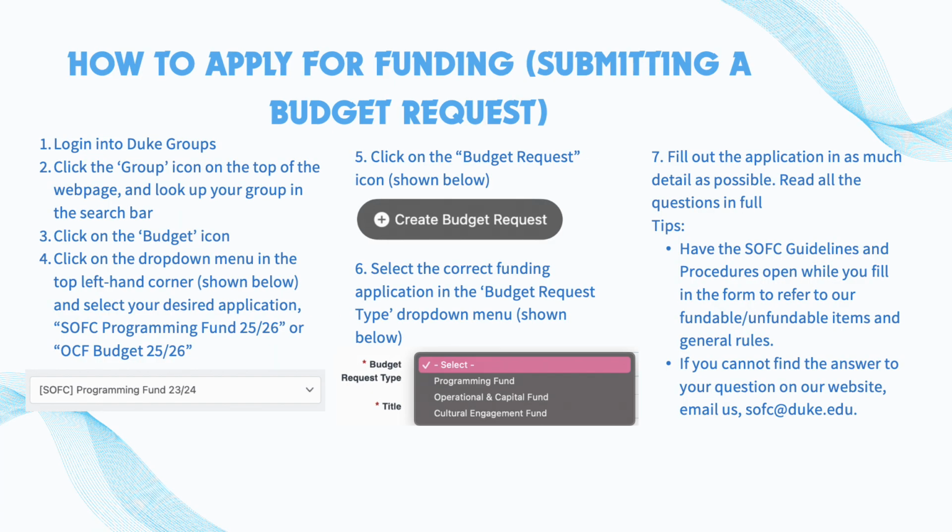This page will help you better understand how to apply for funding by submitting a budget request form through Duke Groups. First, log into Duke Groups and navigate to the group icon on the top of the web page and look up your group in the search bar. Then, once you are on the home page of your group, click on the budget icon and navigate to the drop-down menu in the top left-hand corner and select your desired application. Then, click on the budget request icon and select the correct funding application in the budget request type drop-down menu. Fill out the application in as much detail as possible. Read all the questions and answer in full.